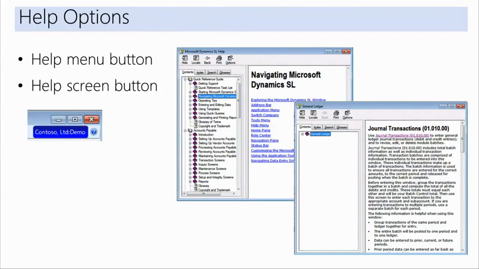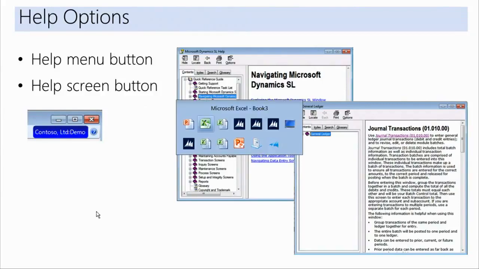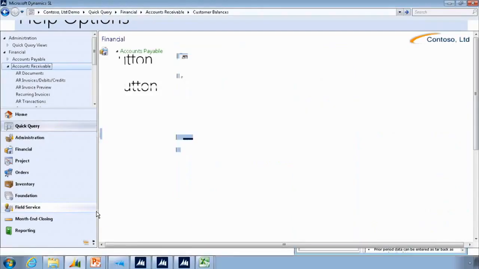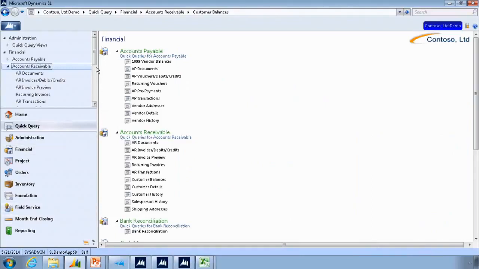The next topic is around the help options. How do I get help when I'm inside of Dynamics SL? It looks very intuitive, but of course I want to know how to get to the help. Well, on the menu, we have an item on the very right that allows us to get to help, and we get to the help topics.